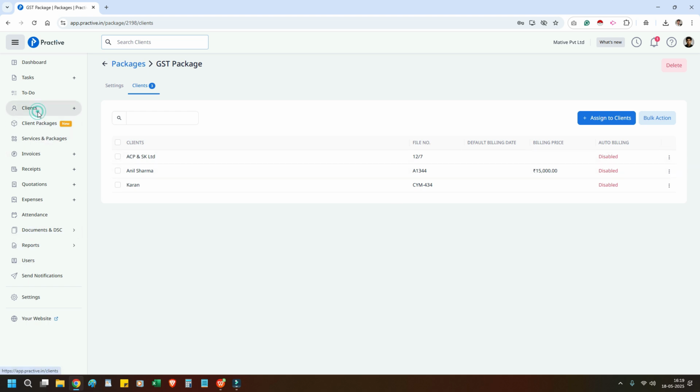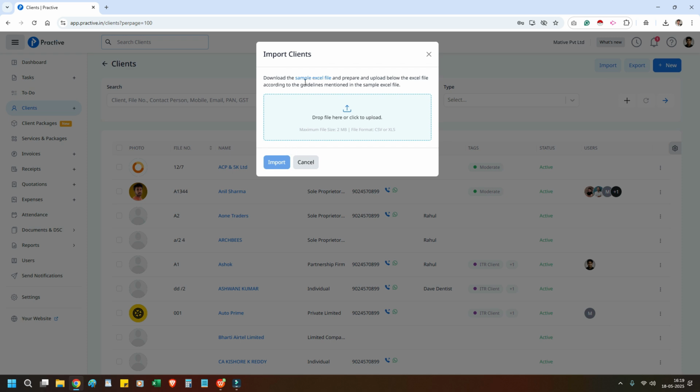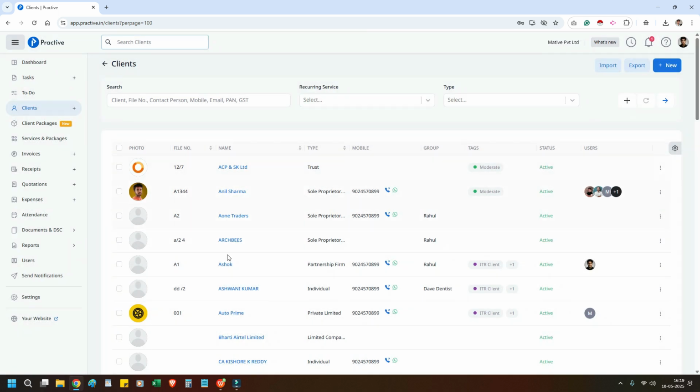So next is clients, and here you can create your clients one by one. Also you can import in bulk through an Excel file. So download the template file, and according to the guideline you can enter your client details and import that file into your dashboard. So all clients will be added to your dashboard.